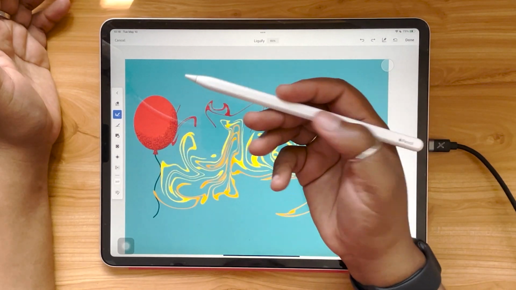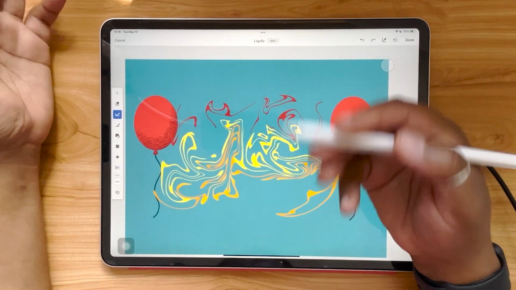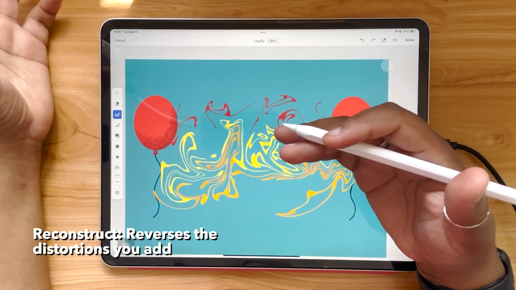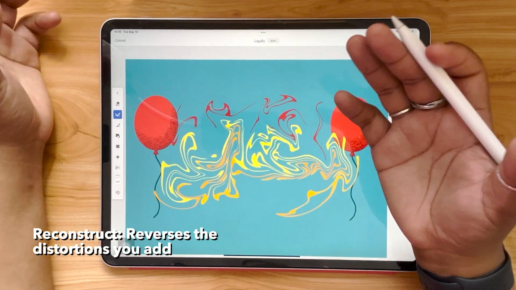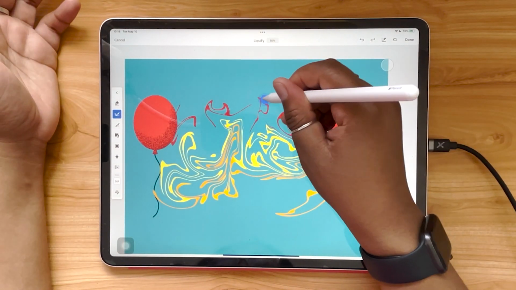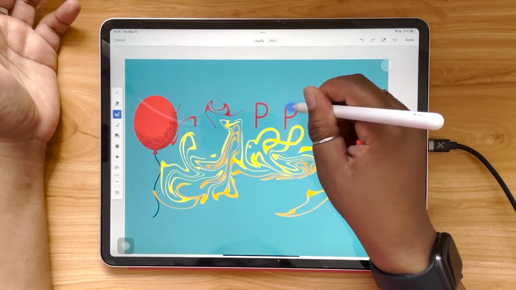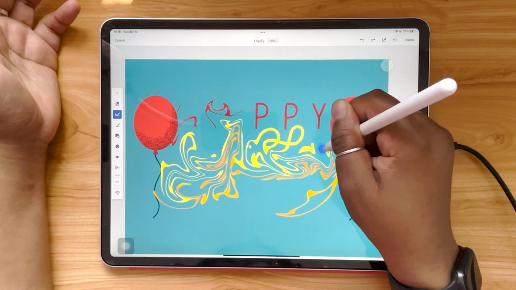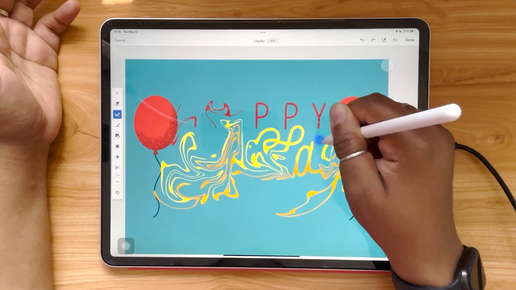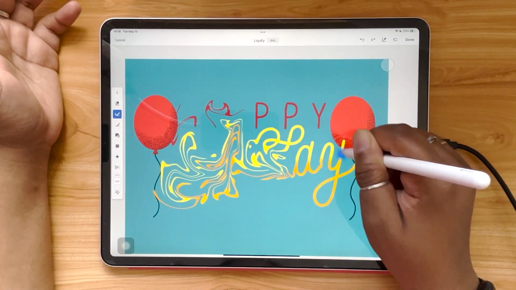Underneath that, you'll see the Reconstruct tool. As the name suggests, this is meant to restore or reverse distortions that you've added to your piece. As you can see, this is already becoming legible again just by gliding over.